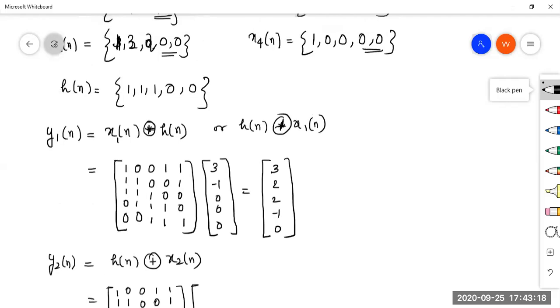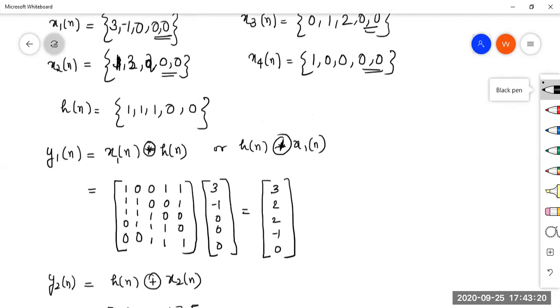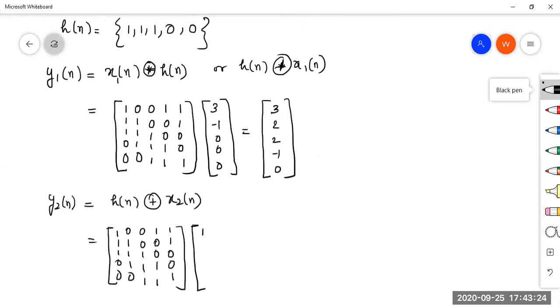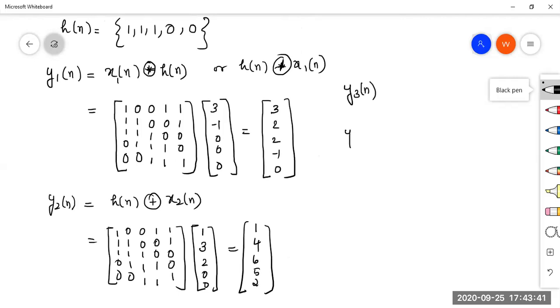x2 of n is 1, 3, 2, 0, 0. So I'll write it here. So it is 1, 3, 2, 0, 0. Okay. Now when you multiply, you are getting the answer as 1, 4, 6, 5, 2. Now in the same way, you have to find what y3 of n and y4 of n.